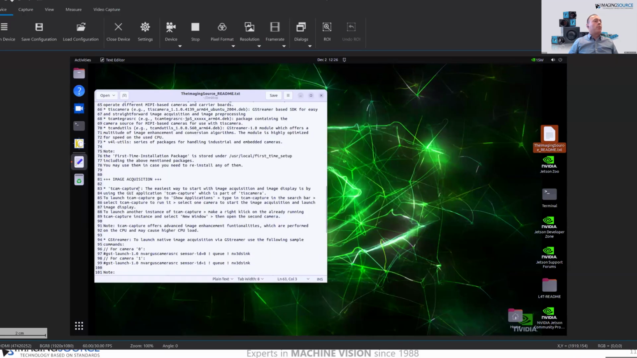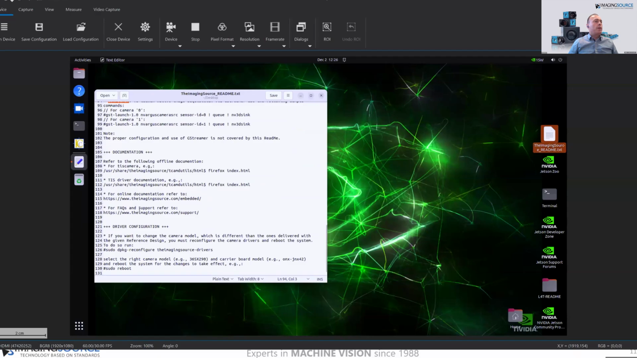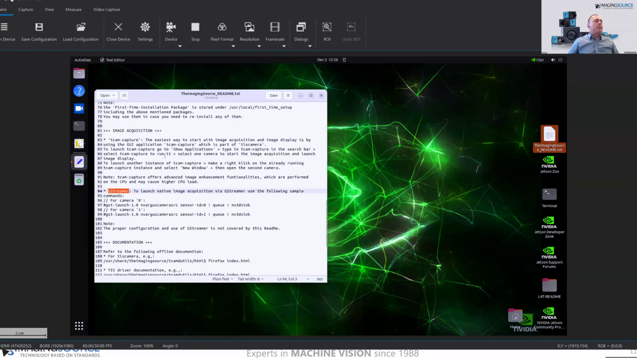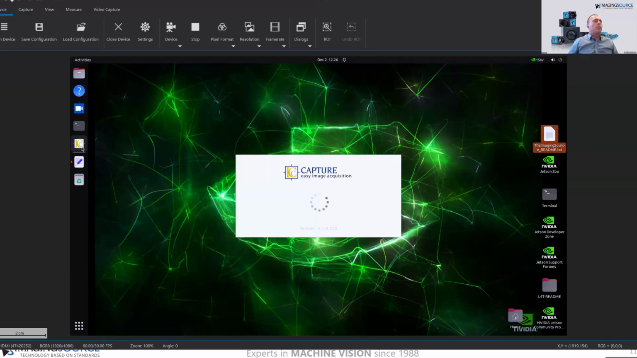It explains how image acquisition is supposed to work, also by offering some example GStreamer pipelines, because this is what the customers eventually use. Of course, we offer links to documentation. Surely, we also offer information about how to reconfigure the driver, for example, if you switch from one camera to another. And when this is done, it's actually quite simple. It is simply one click to launch our software.